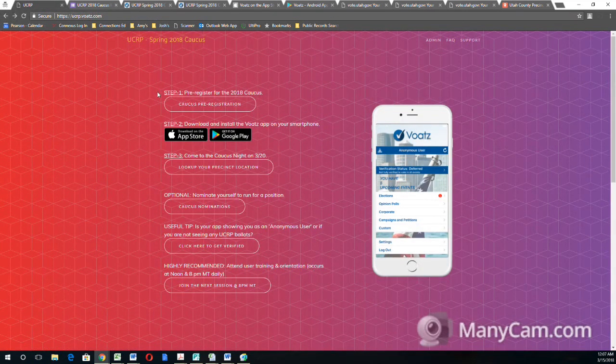And that pretty much summarizes the basic steps for using the Voatz app and participating in caucus for the Utah County Republican Party. Just as a review, again, step 1, pre-register right here on ucrp.voatz.com. Step 2, download and install the app and activate your account on the app. And step 3, we'll see you at caucus night.